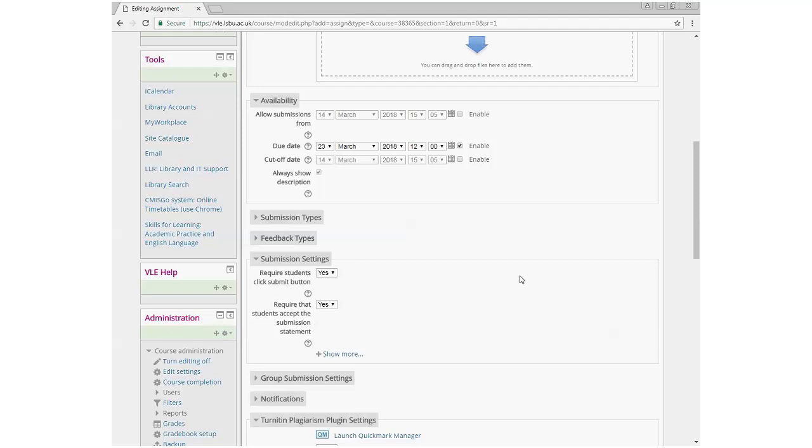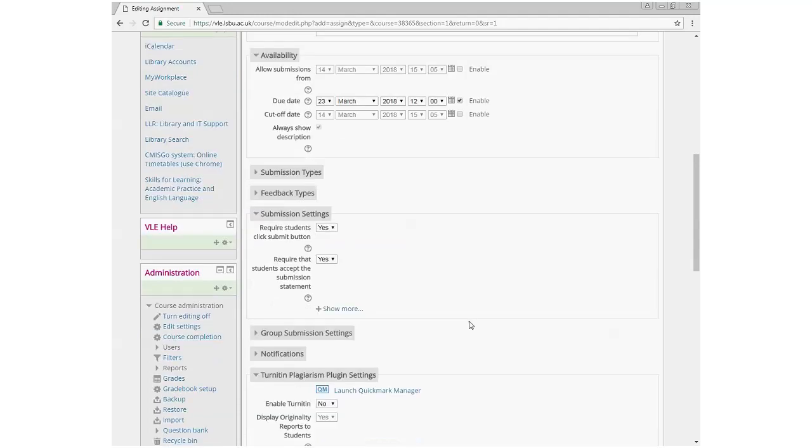The second area that I want to look at is the submission settings. So these are the settings that I've expanded just below. There are 2 questions here, and the default settings for both of them are set as yes. The first one says require students to click submit button, and this is set as yes. And again, I would strongly recommend that you do not change this. Keep it as yes.